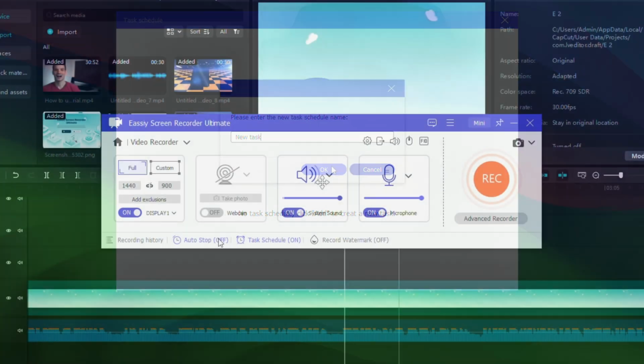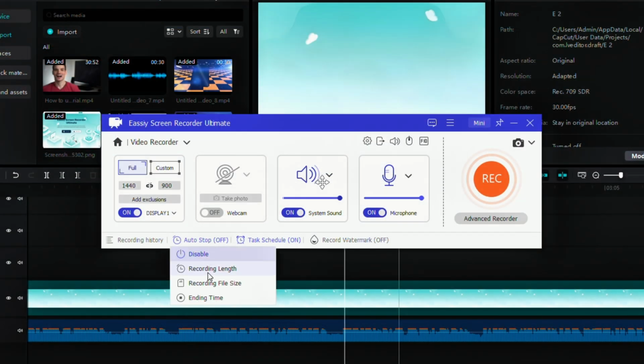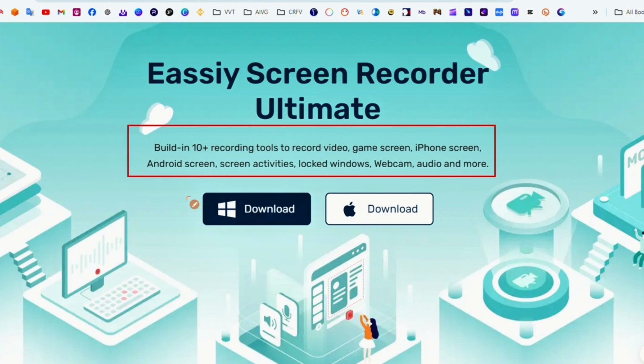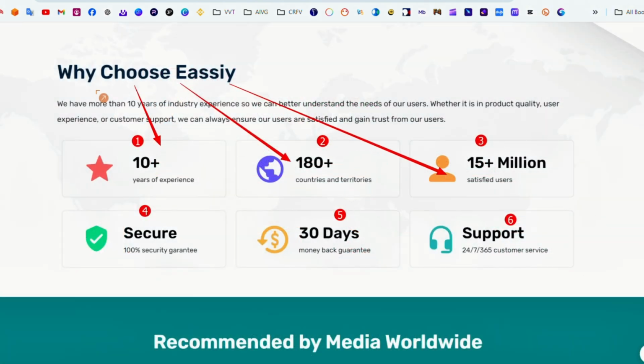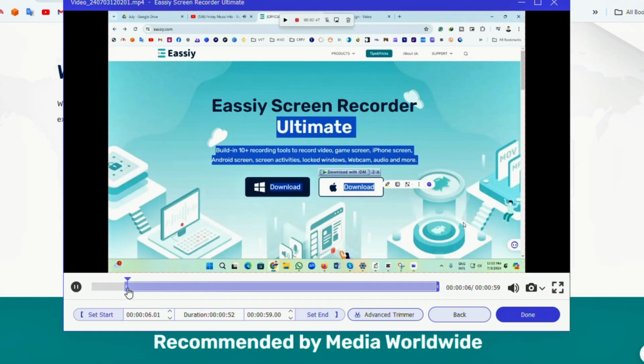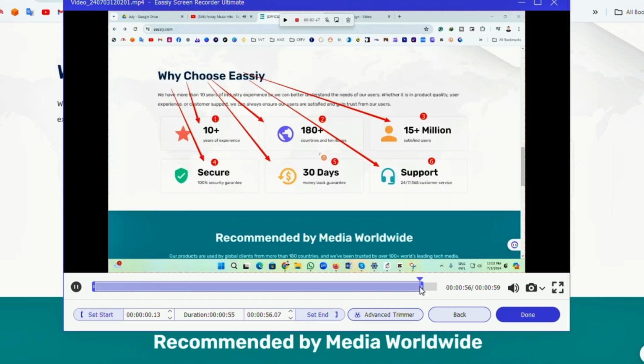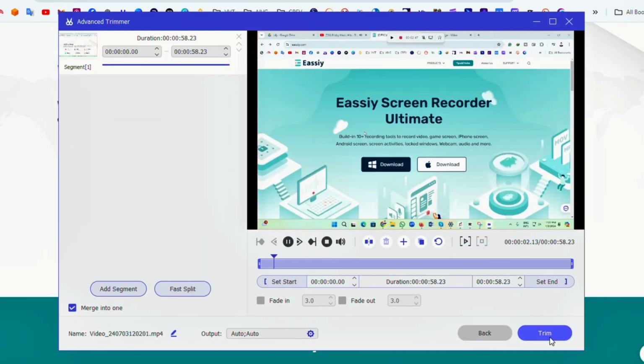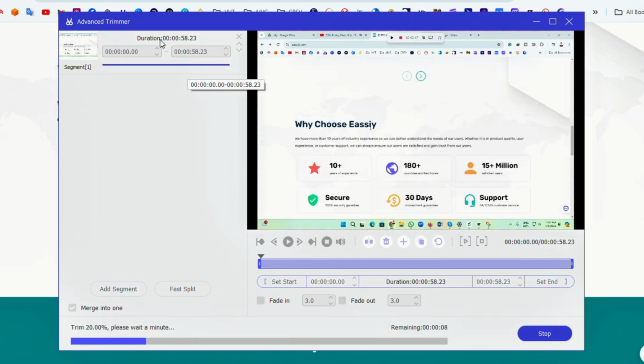You can also schedule recordings to start at a later time or use the auto stop feature to end the recording automatically. Use the real-time annotation tools to draw, highlight, or add text during the recording session. After finishing the recording, you can edit the video using the built-in tools and then save or export the recording in your preferred format. With the knowledge you've gained, you're now ready to capture and create content like never before.